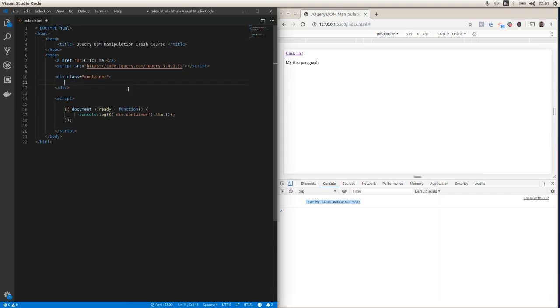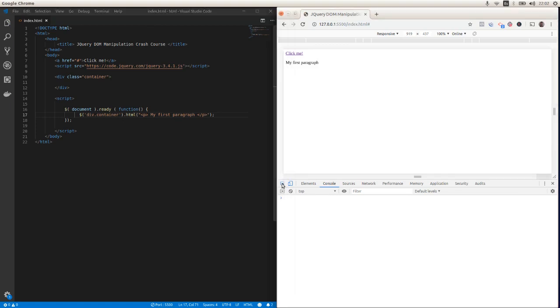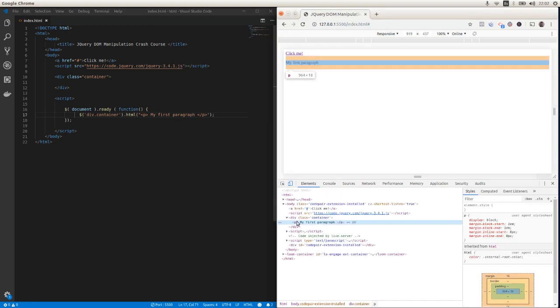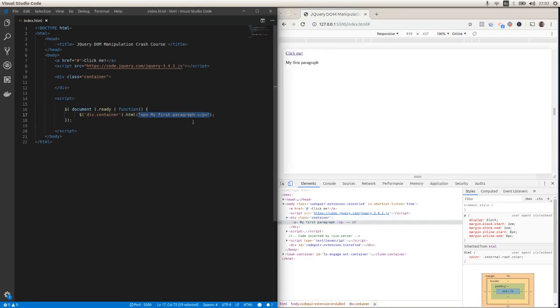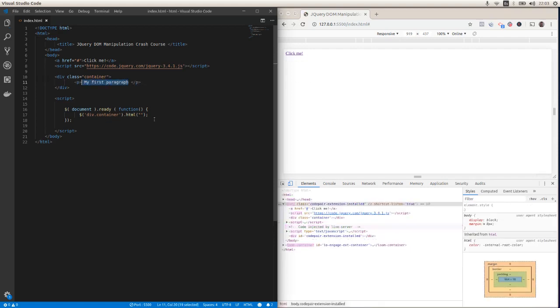Another thing that we can do with the html method is assigning content, for example, to this div. I'm going to remove the content, remove this console.log, and pass this content as a string to the html function. I'm going to save this. Let's inspect the HTML document. And as you can see now, the div of class container includes this paragraph. That is actually this HTML code that we assign here as an argument. Okay, let's move this back to the div, and let's remove this.